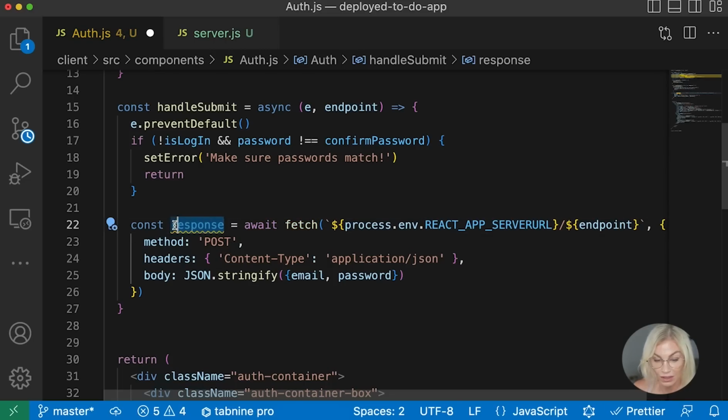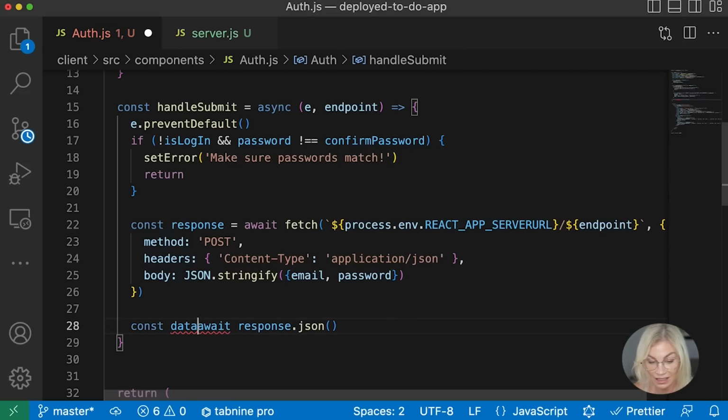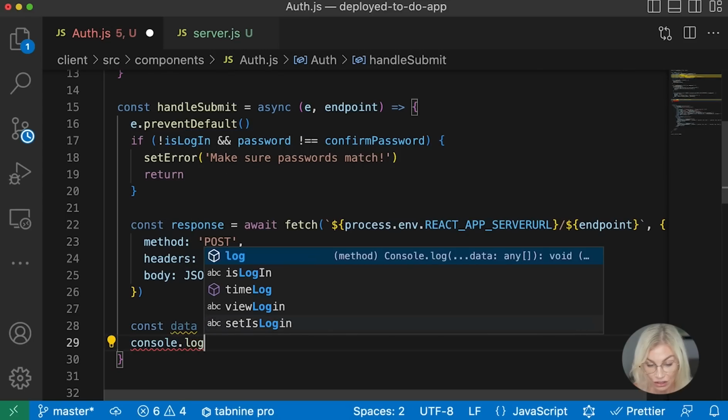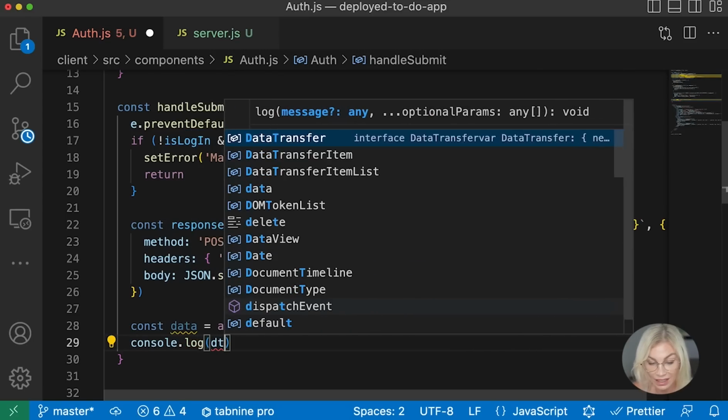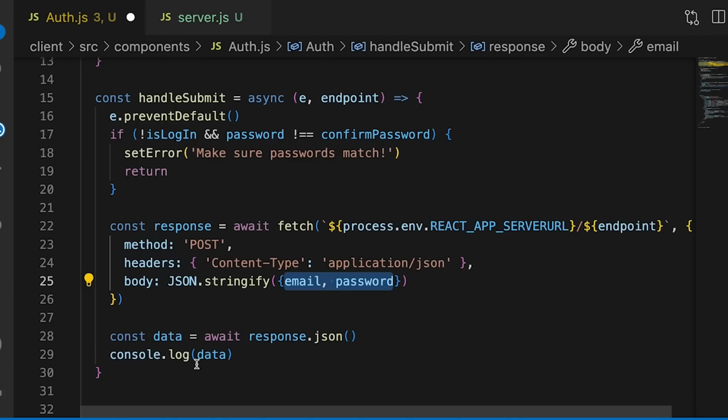So I'm going to get the response, and I'm going to get the JSON from it. And I'm going to await this, as JSON is an async method. And I'm going to save this as data. And I'm just going to console log the data. Because essentially what I want to happen is that when we send over this email and password, I want to return my hashed password as well as my email. So let's go ahead and do that.